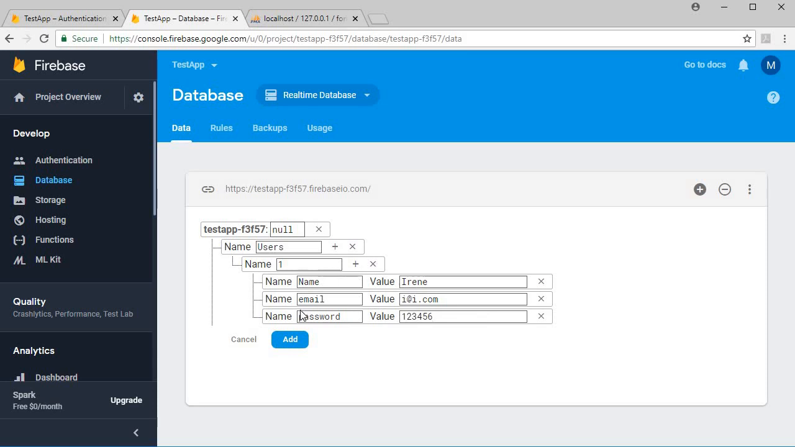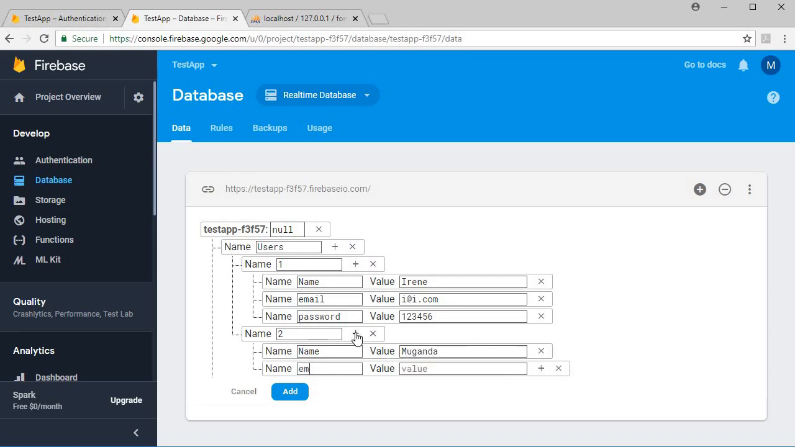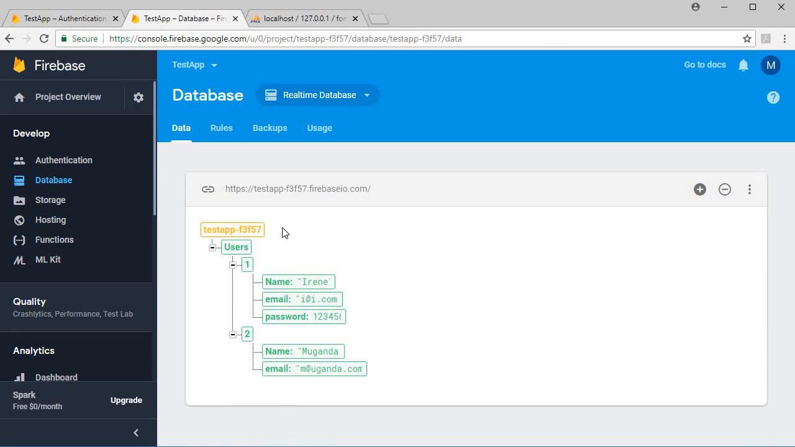And then when you want to add another record, you go right back to the users table up here, and you press the plus button again, and you put record 2. Then you go into that, and you put the data. Once again, name, Uganda, email, and so on and so forth. And then you can add all of that, and it gets put in the database.